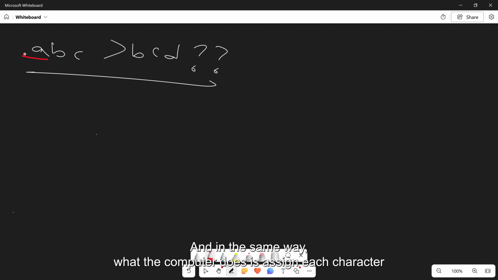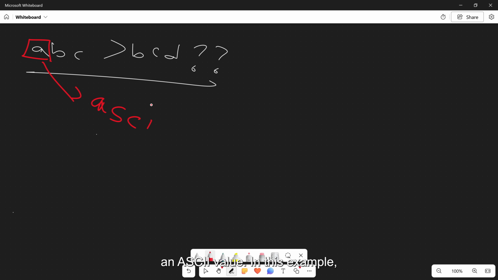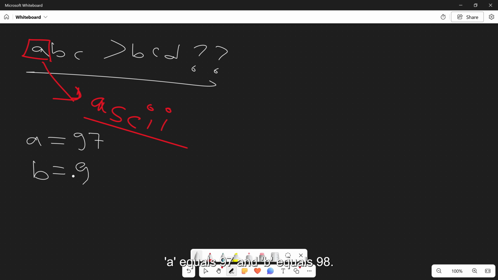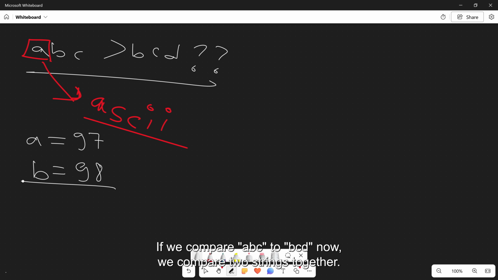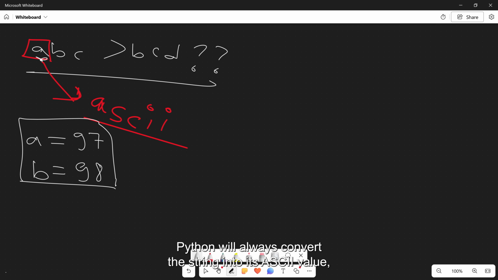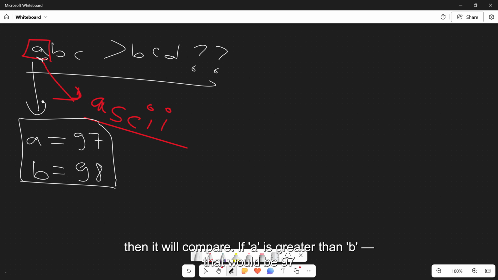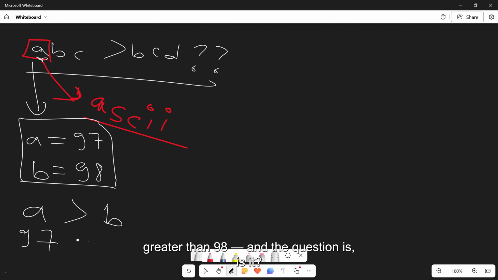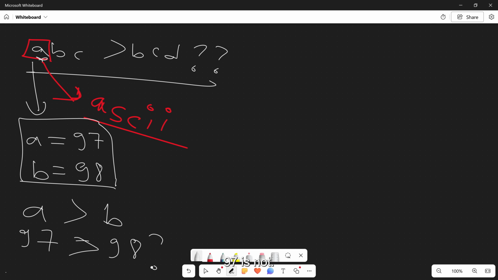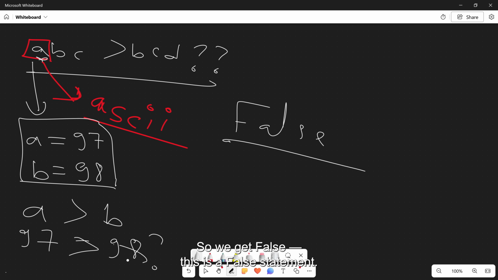In the same way, what the computer does is assign each character an ASCII key. In this example, A equals 97 and B equals 98. If we compare these two, now we can compare two integers together. Python will always change a string into ASCII keys, then it will compare. If A is greater than B, it will be 97 greater than 98, question mark. Is it though? 97 is not. So we'll get false. This is a false statement.